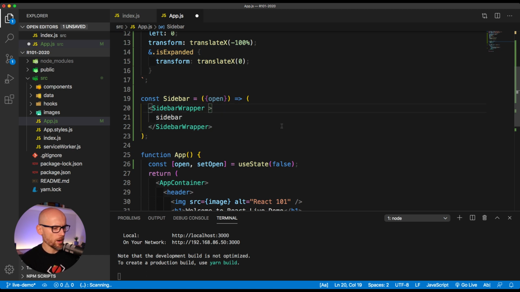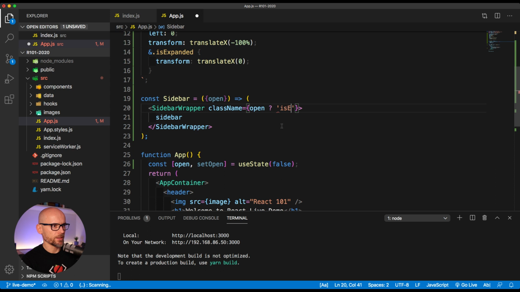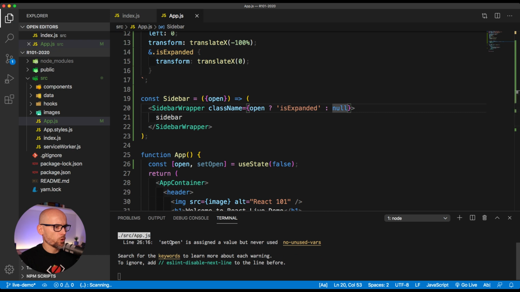And the sidebar wrapper will have a class name that will be either is expanded or nothing based on the open value. Okay, so we can go open is expanded or null. Okay, so that will render the class only if the open is true. Okay, if I save it, set open is assigned, but value never used. Okay, so it's complaining that we're not using this, but we'll use it shortly.